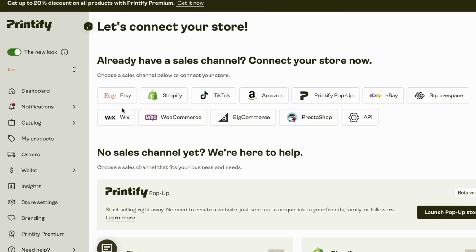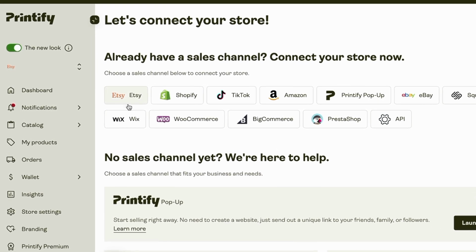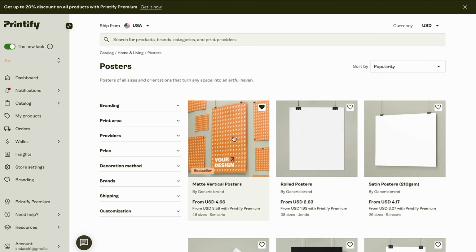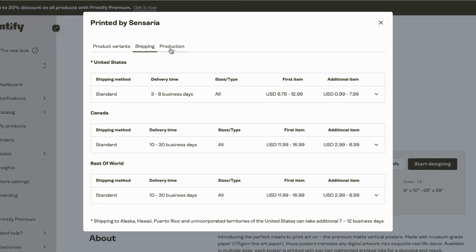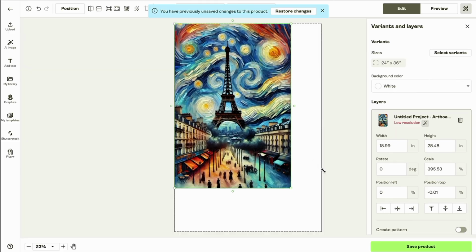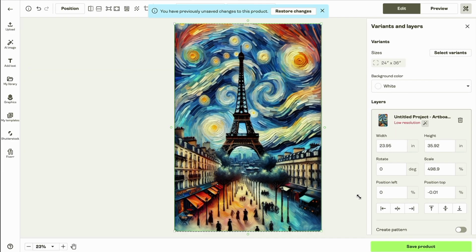First, set up your account on Printify and connect it to your Etsy store. Next, select poster under the home and living category. Choose the poster with the bestseller tag, and you can click on the product details to learn more about the provider. Then click start designing. Upload your design and position it to fit the frame perfectly.